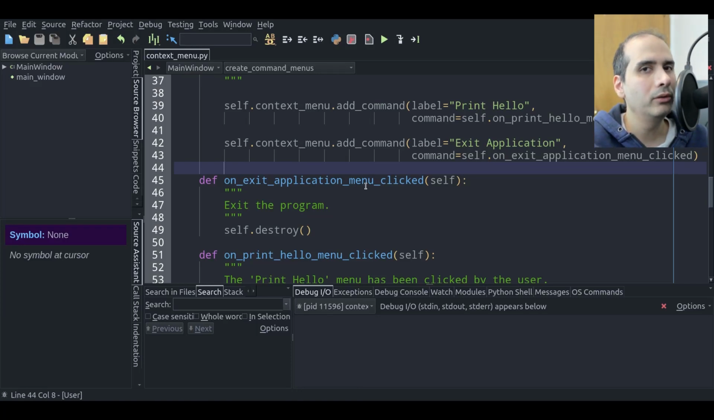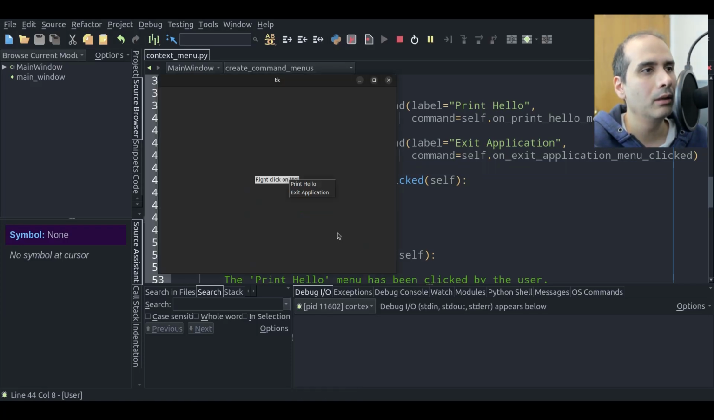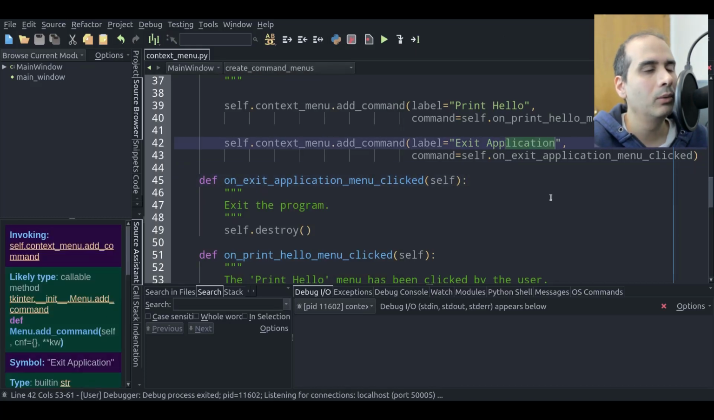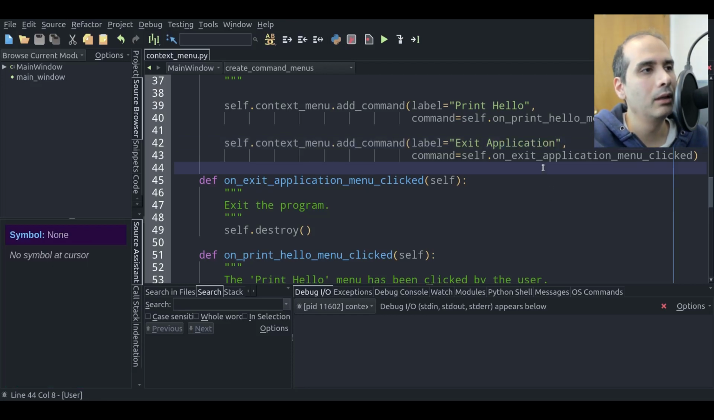But what if I want to do more with the right-click menu? What if I wanted to change exit application to exit app? Maybe application is too long and I just want to make it shorter. I just want to make it exit app. Well, I could just go in here and change it and it'll work. But what if I want to change it while my program is running, during runtime? How do I change a menu's label to show something else?